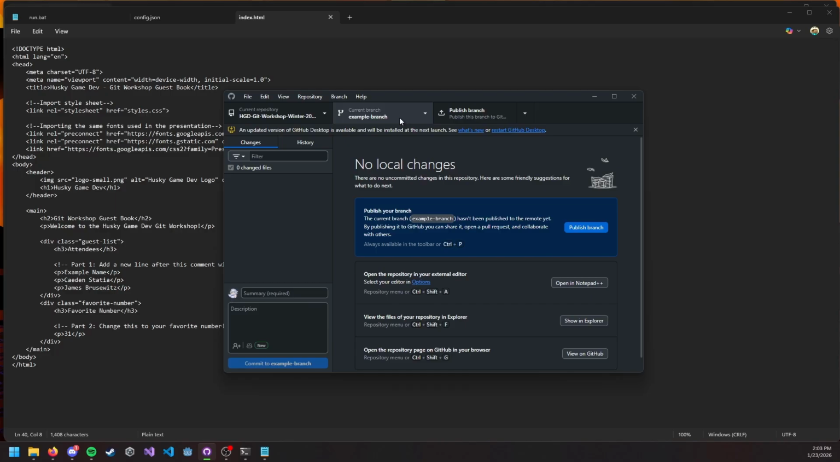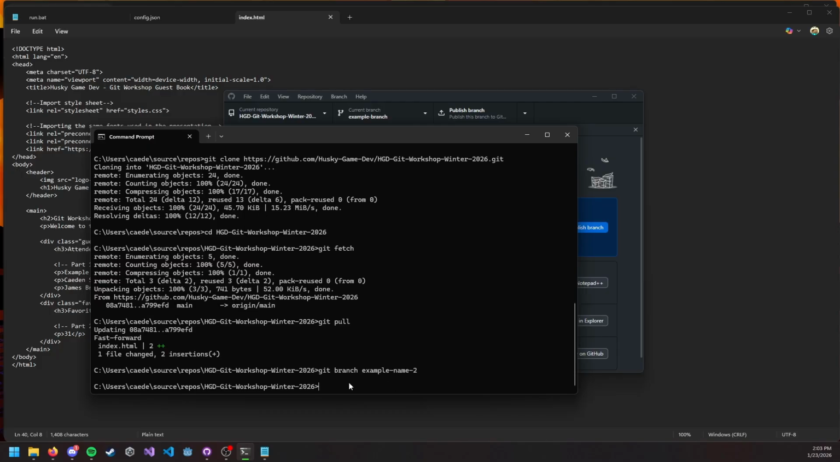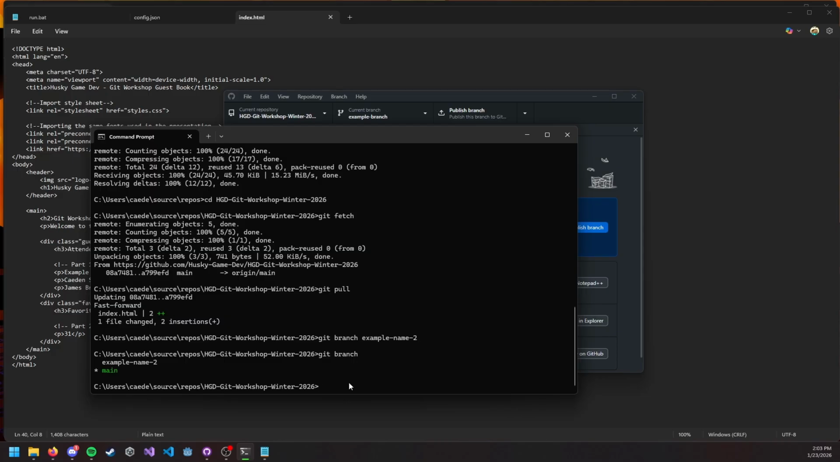If you want to switch to the command line, it's just git branch and then the name of the branch. Example name 2. Yep. And then if you do git branch, just that, it'll list all the branches that you have.